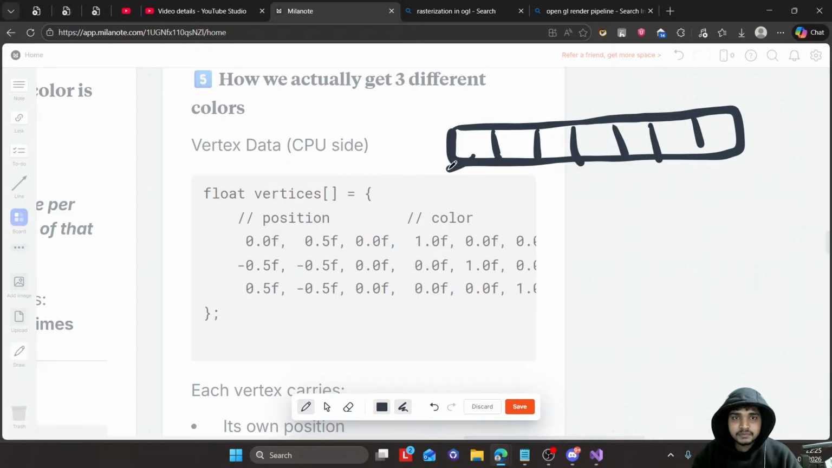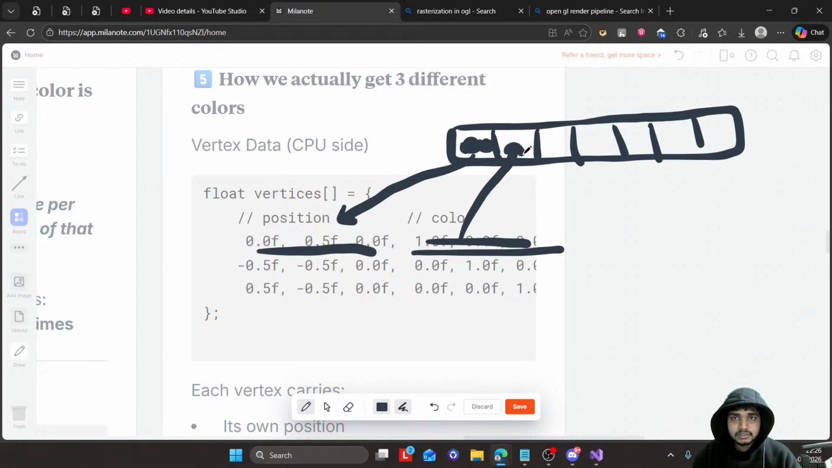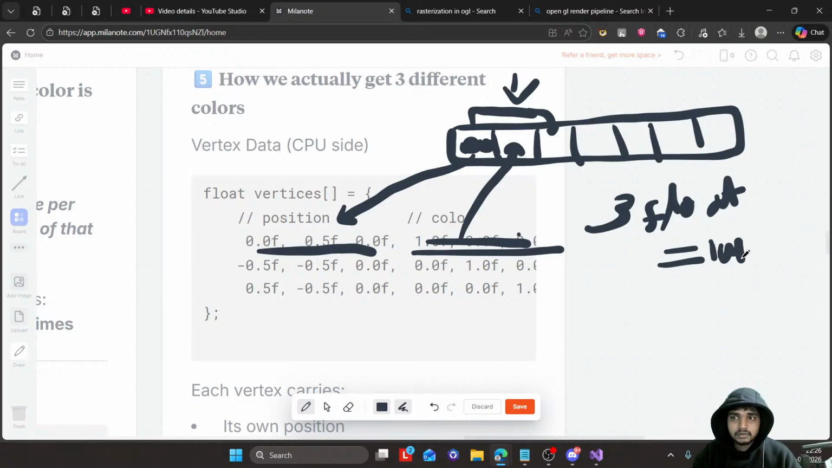This is our buffer. The x, y, z values are stored in this, and the color values, x1, y1, z1, are stored in this. Then our VAO comes and says that it stores your position, and you have a stride of 3. Suppose we take 3 floats as equal to 1 unit for now.